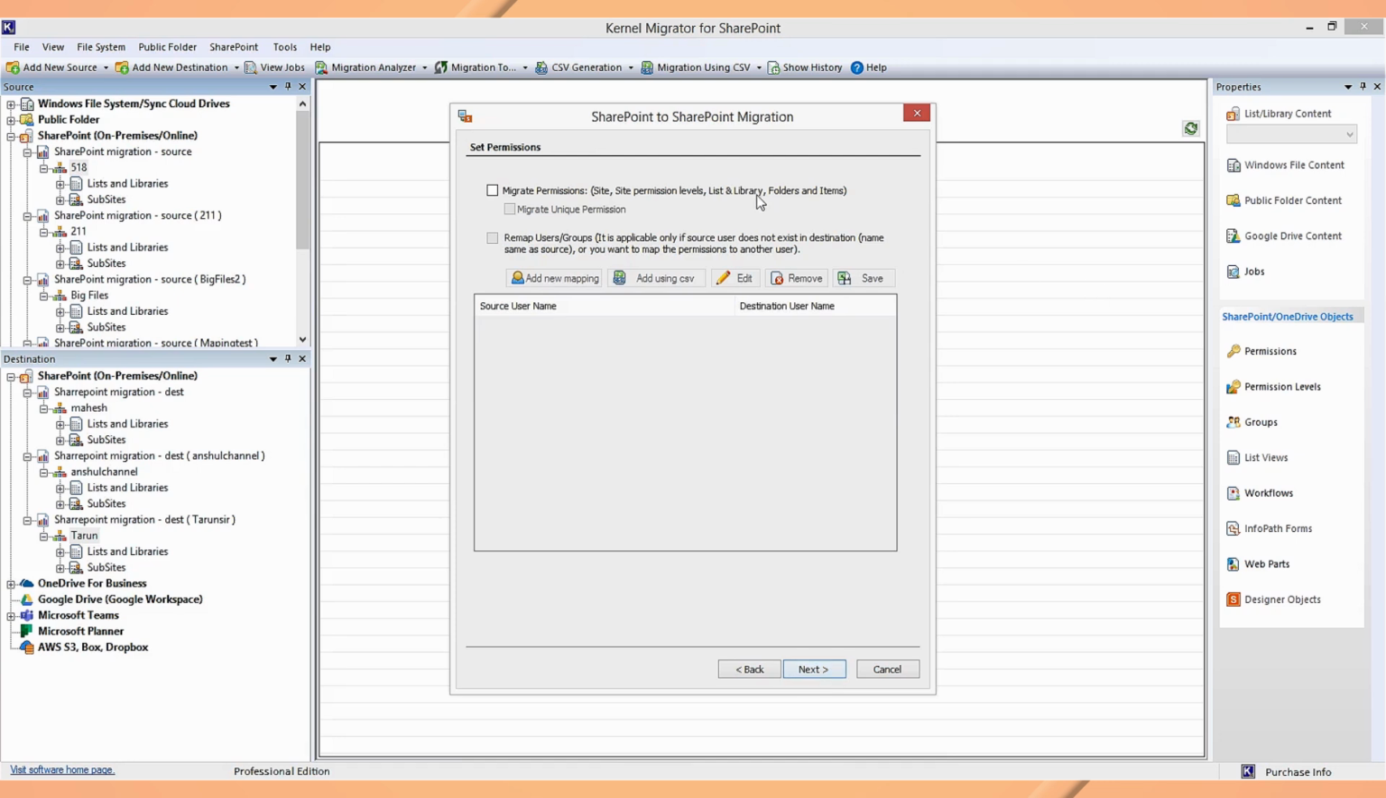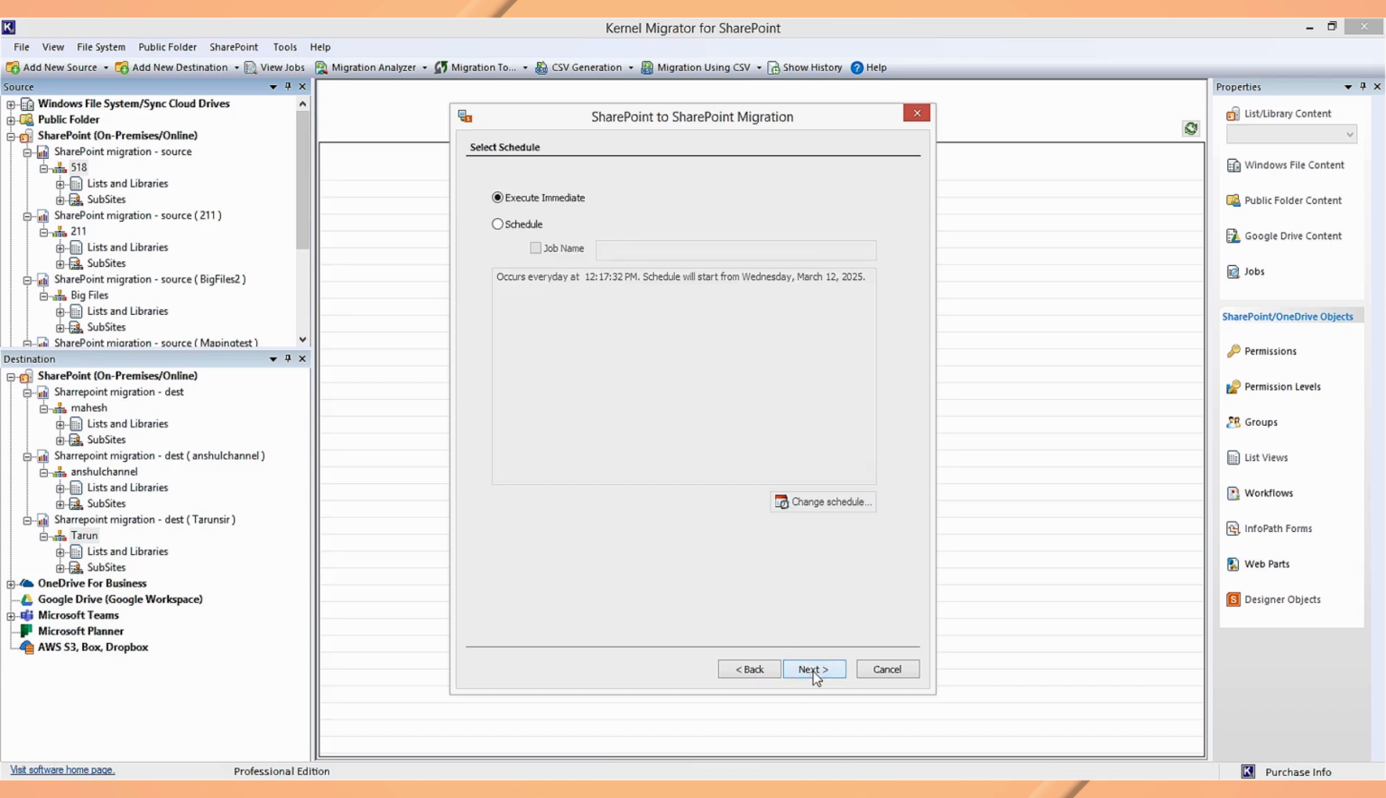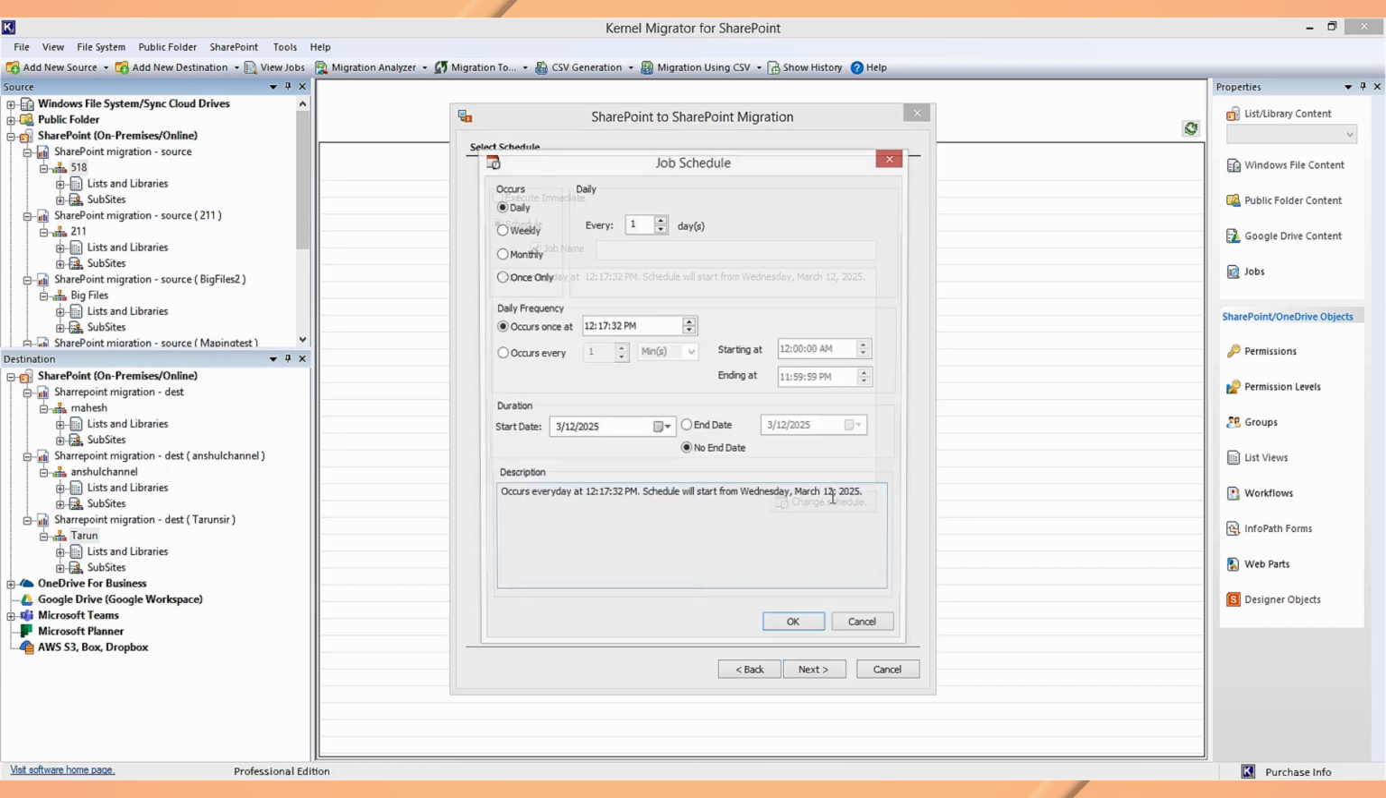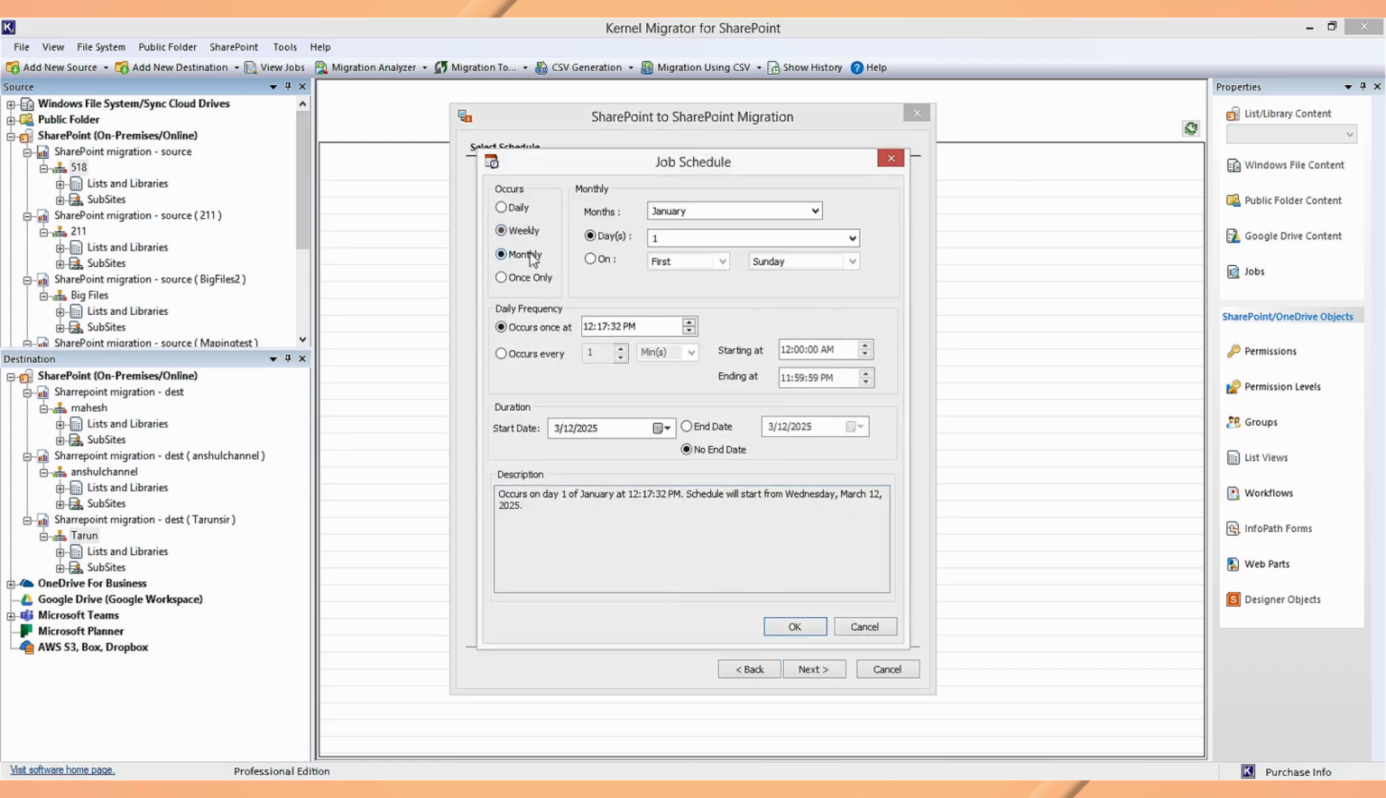After selecting the filters, choose Migrate Permissions for all the items. Mark the box stating Remap Users or Groups. However, it is applicable only if the source user does not exist in destination. Once done, click Next. In the next screen, select Execute Immediate if you want to run the process immediately, or select Schedule if you want to run the process later as per your convenience. You can schedule it to run once only or run on a daily, weekly, or monthly basis.